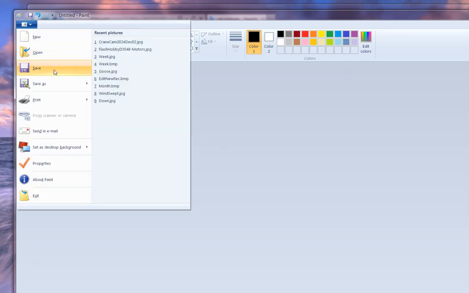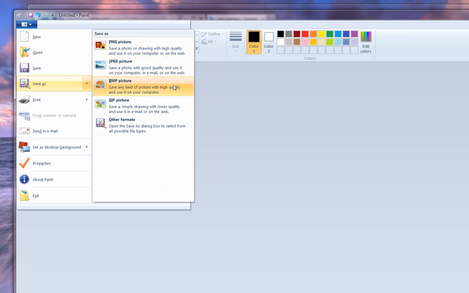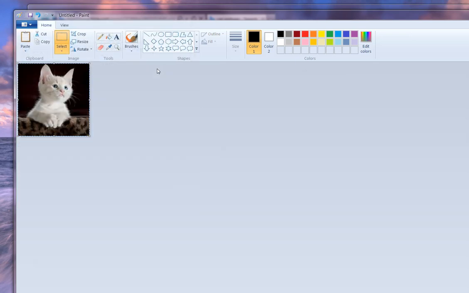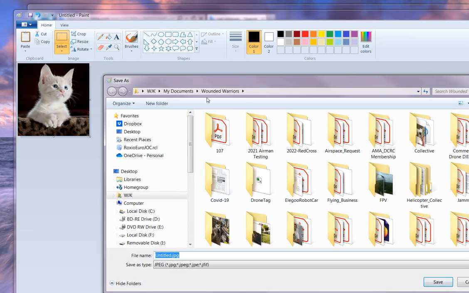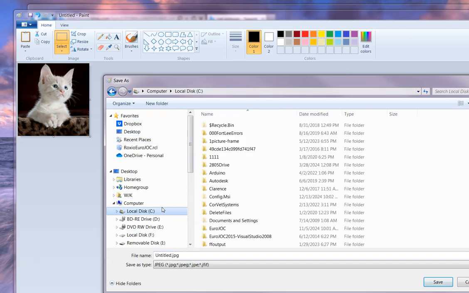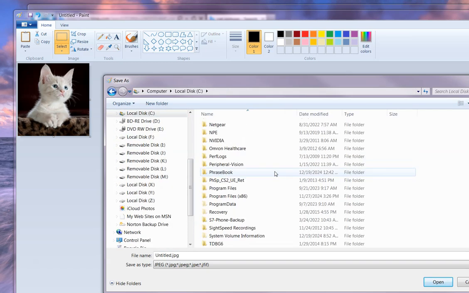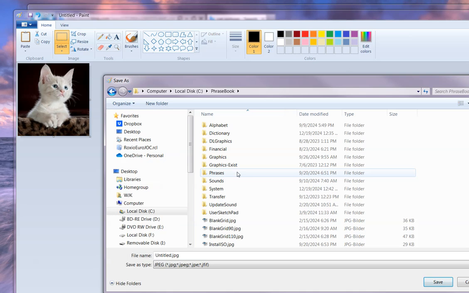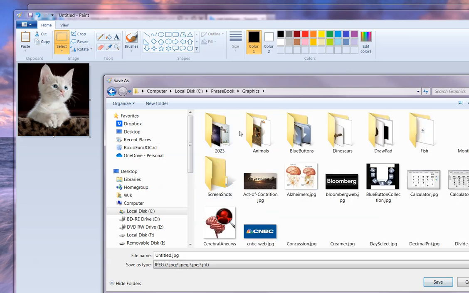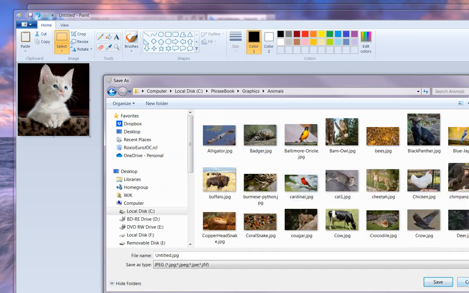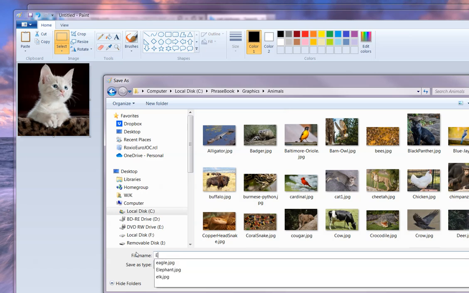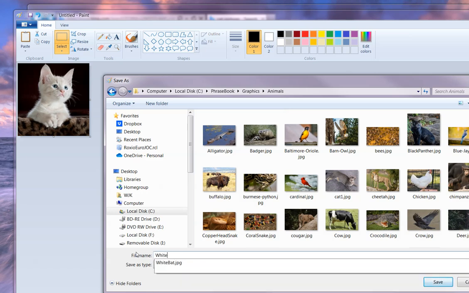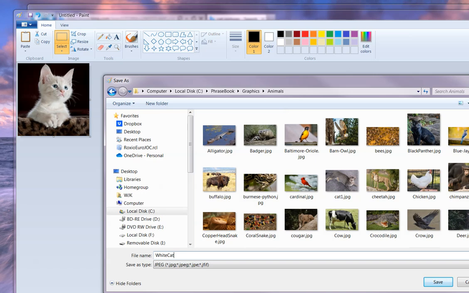So I'm going to do a Save As, and I'm going to do it as a JPEG because they're smaller than the BMP files. And I'm going to put this in the phrasebook subdirectory in the graphics section in the animals folder, but you can put it wherever you want. And I'm just going to call this white cat. White cat. Sound good?